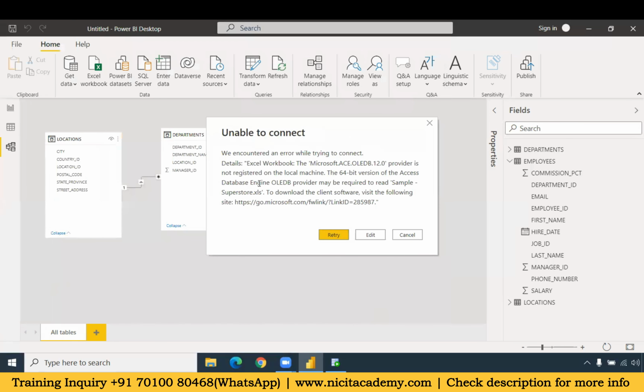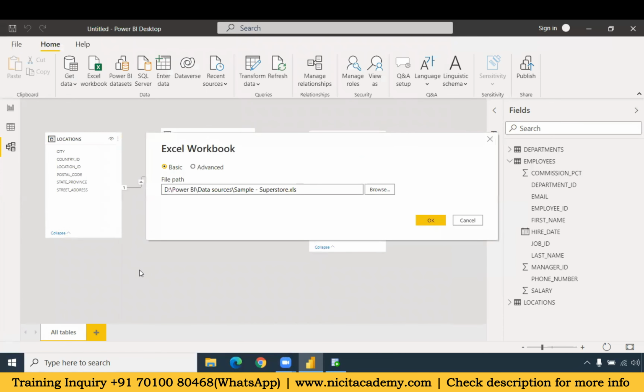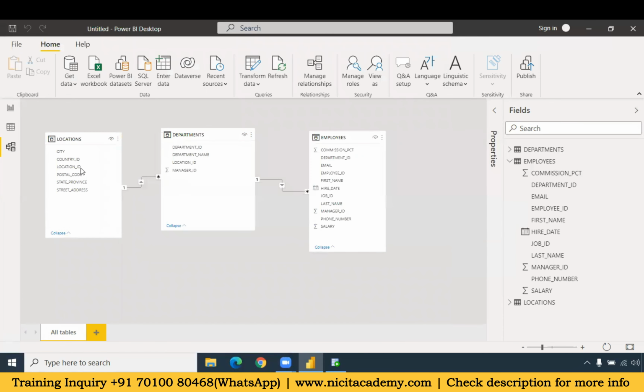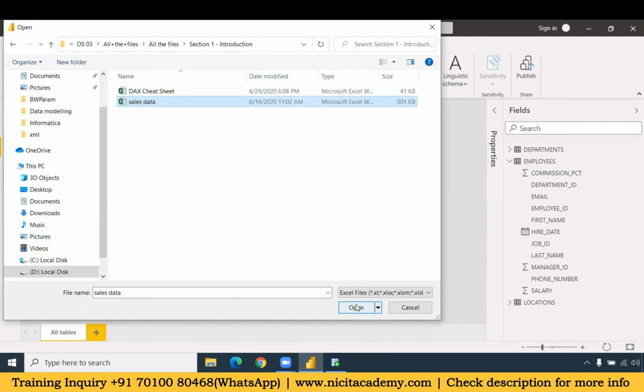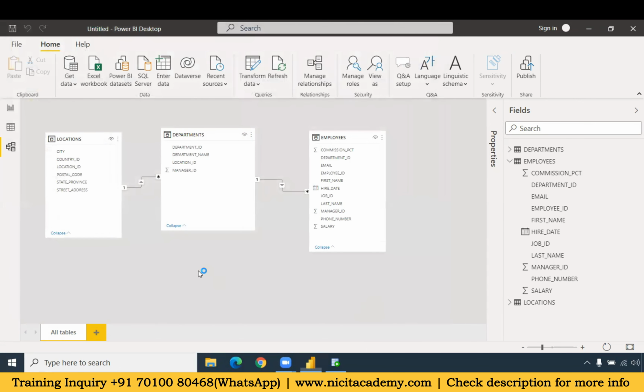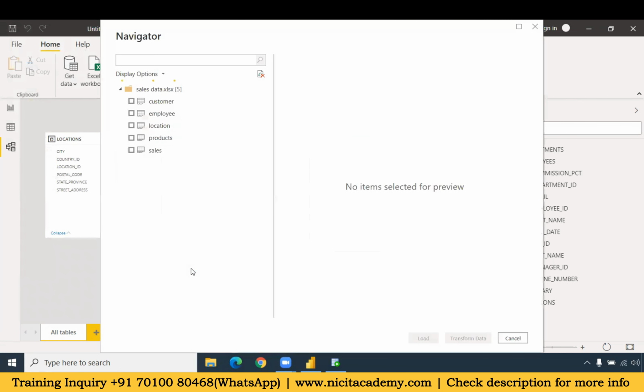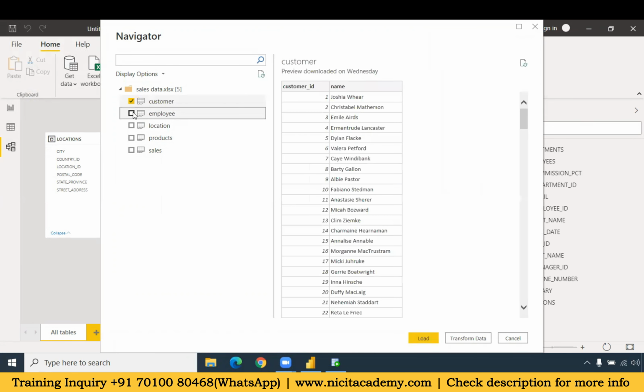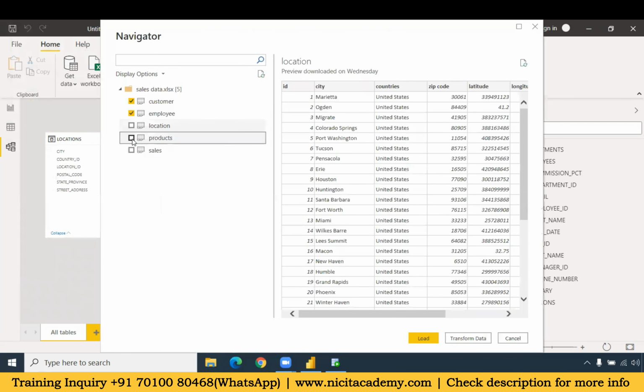Okay, for this Excel workbook I'm getting an error. This particular data set has some error, so instead I will go for some other data. I want to take the sales data. We have an Excel sheet, and in this single workbook we have 5 different sheets: customer, employee, locations, product.